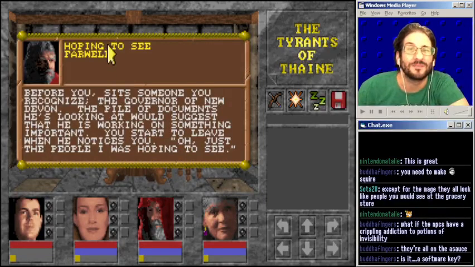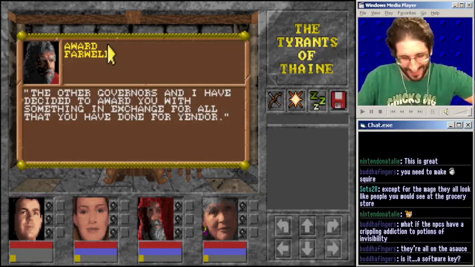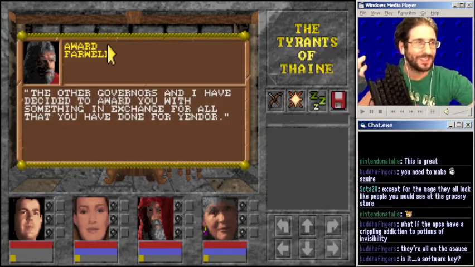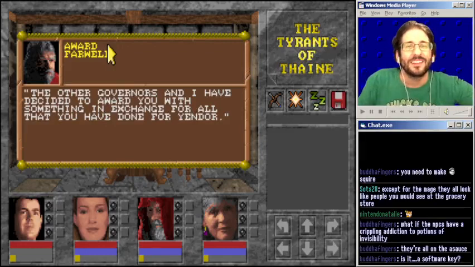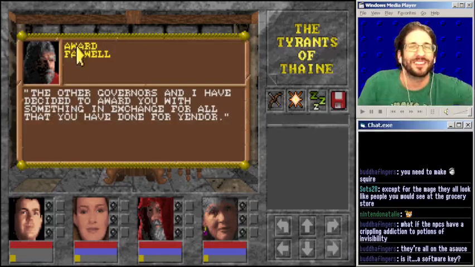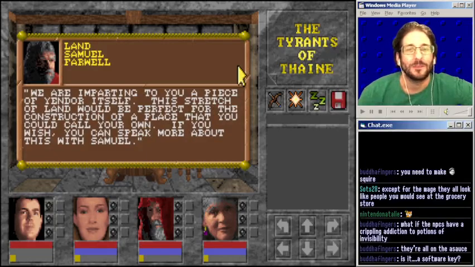Hoping to see? Is it a software key? Yeah. I got a whole bunch of keys right here, but I don't think any of them are the right kind of keys either. The other governors and I have decided to award you with something in exchange for all that you have done for Yendor. Ooh, award, yes, give. We are imparting to you a piece of Yendor itself. This stretch of land would be perfect for the construction of a place that you would call your own. If you wish, you can speak more about this with Samuel.